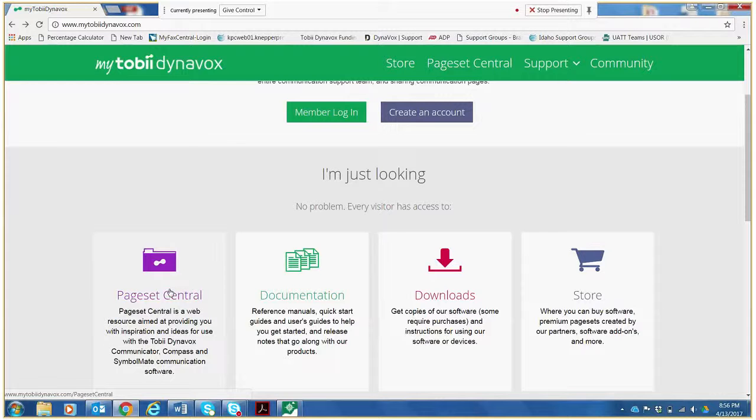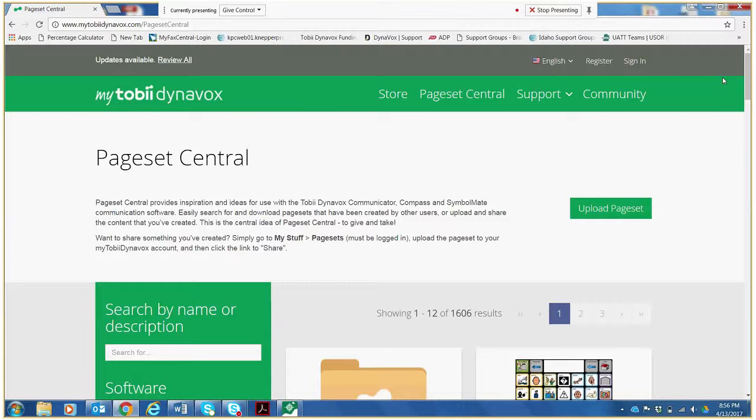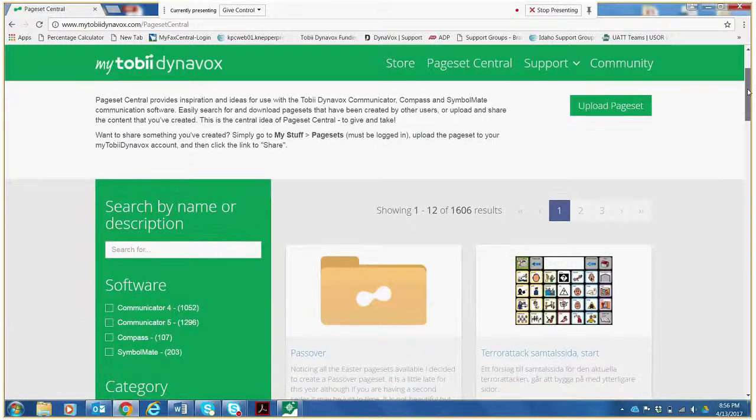Pageset Central is just a system where you can either share pages that you've created or browse through ones that other people have created to find things that you may want to add to your own. In this case, I've heard about a schedule that people have enjoyed, and I wanted to add it to my master page set.